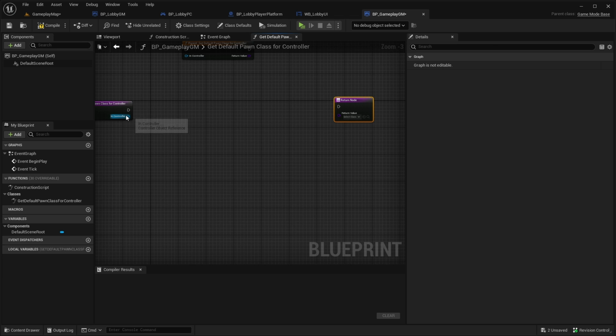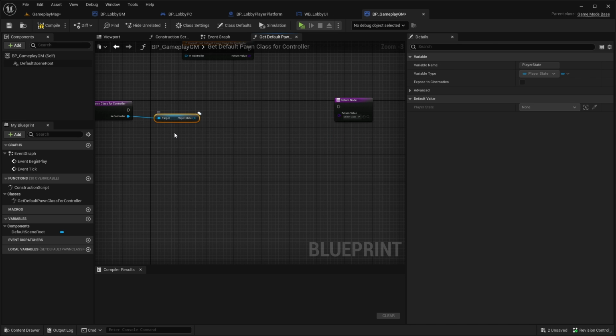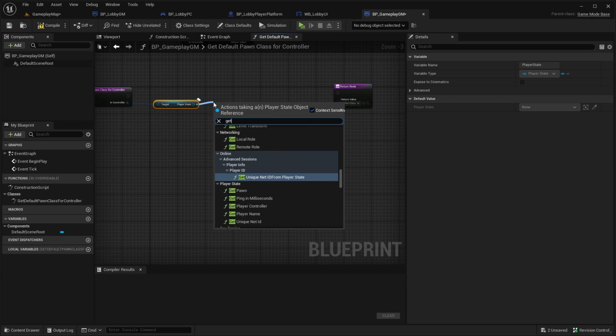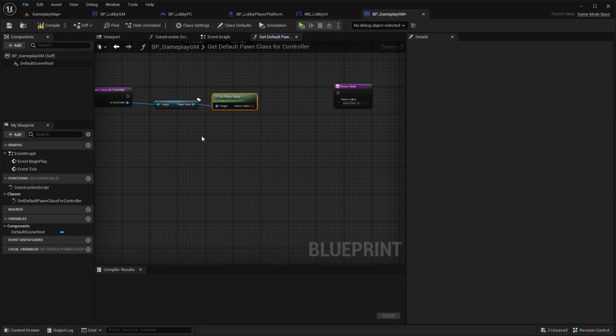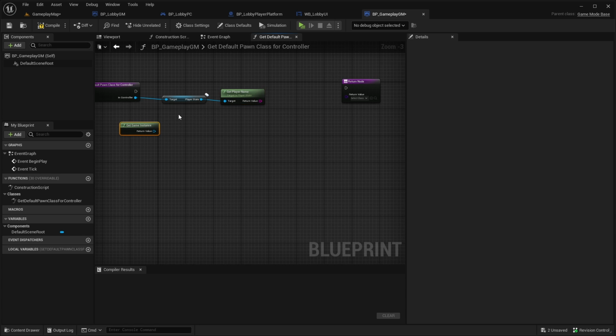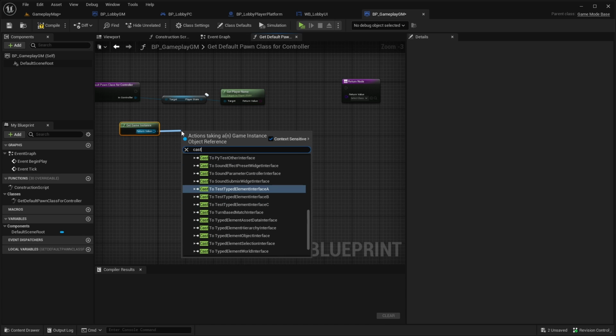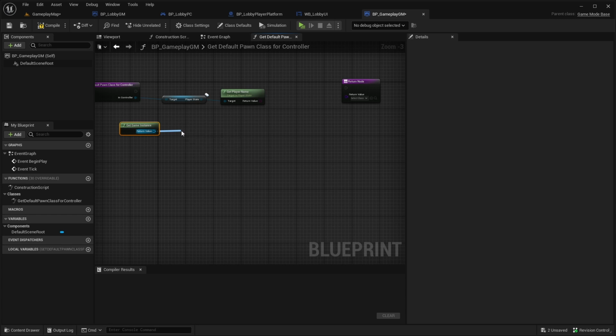For the in controller, we are getting the player state and getting here the player name. Then I'm getting the game instance, casting to our game instance.